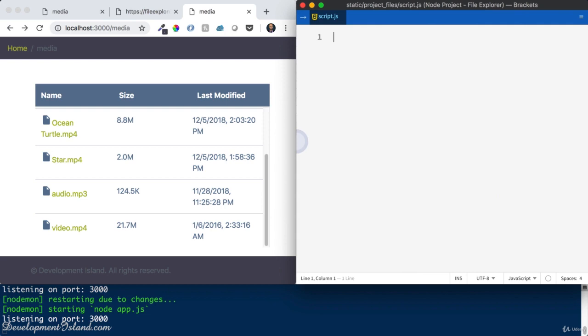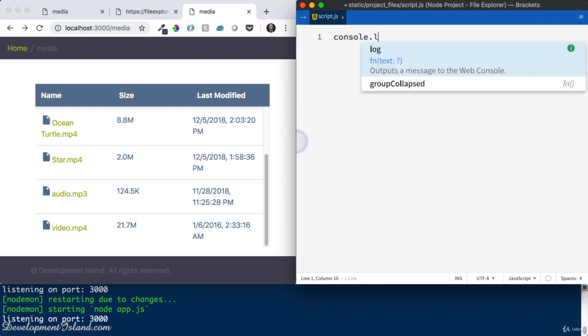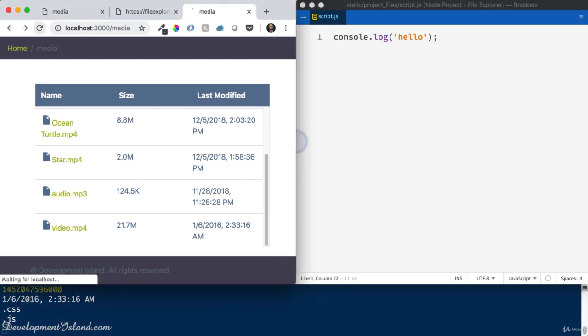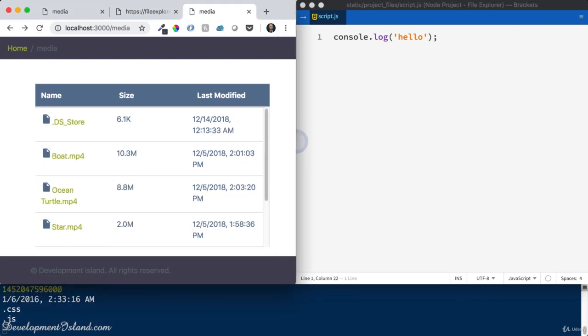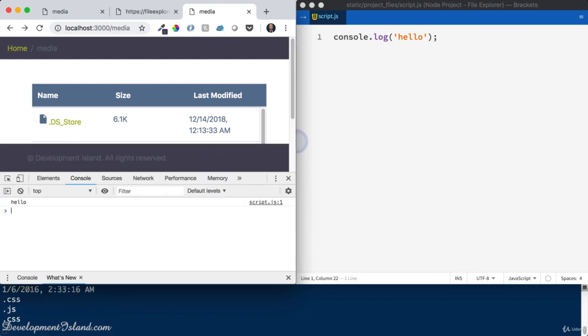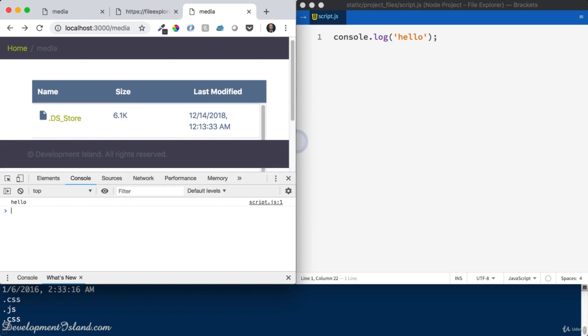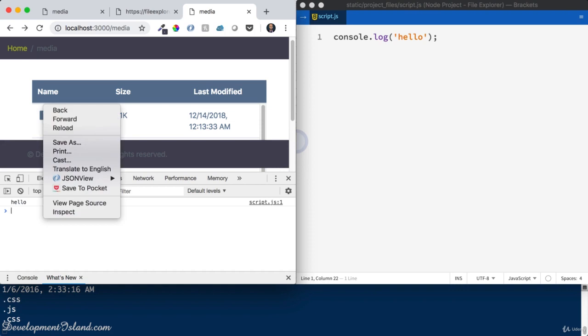So to start, let's just console.log something to make sure that it's correctly linked. So if I refresh the page and then open the console, then we can see hello there. Now let's open or inspect the table body and try to understand what we really need to do exactly.